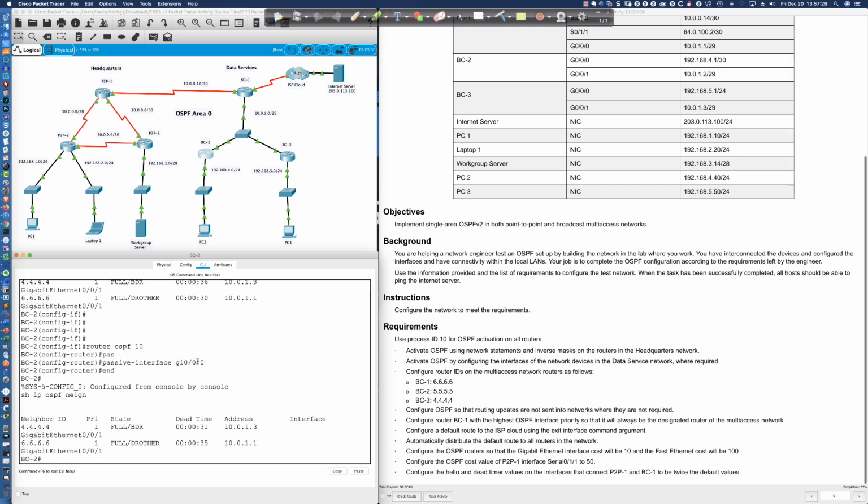And right now, BC1 is not only not the DR, it's not even the BDR. It is a DROther. So we've got our work cut out for us here, and I really like the way that Cisco phrases this question: use the highest OSPF interface priority. It doesn't say set it to X.